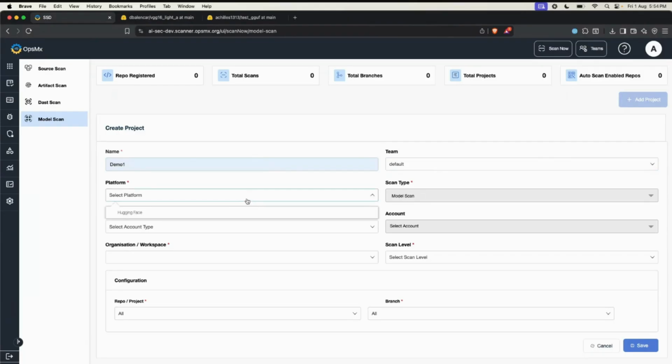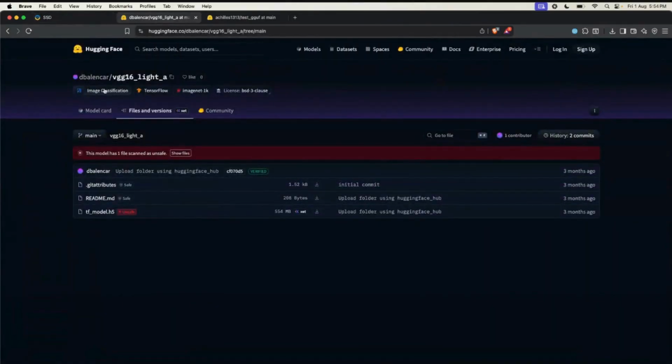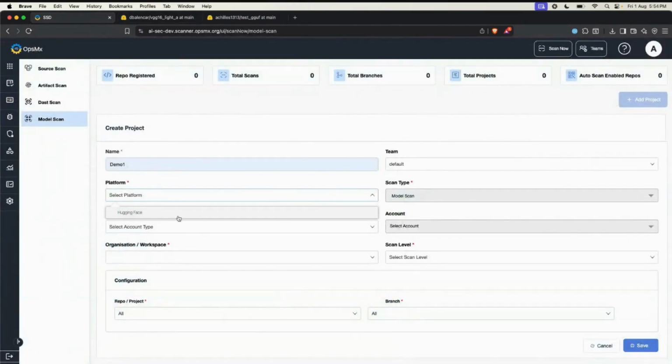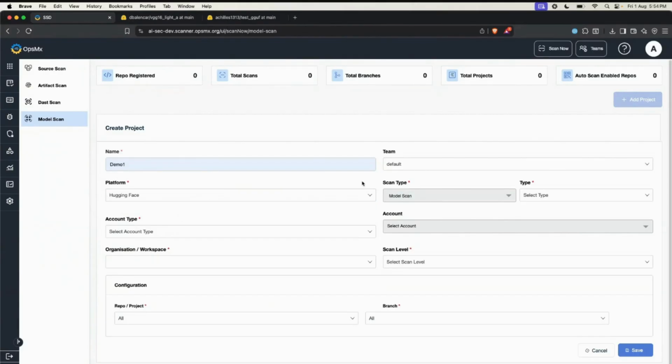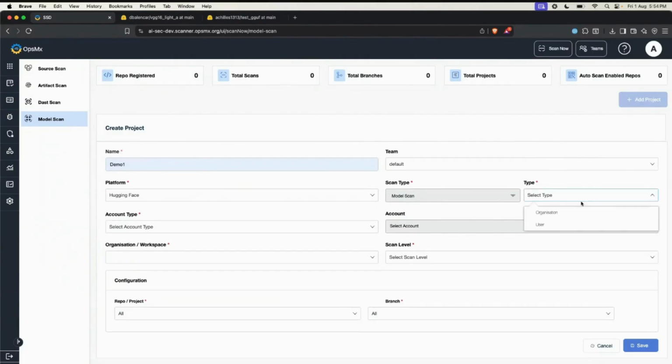So the platform that we are currently accommodating is the Hugging Face model scanning. Whatever repos are residing inside Hugging Face, users and organizations can come to this SSD to get their repos scanned. Type is user, since we are doing a user-wide repository scan, and we'll be scanning a public repository, so we'll select public.